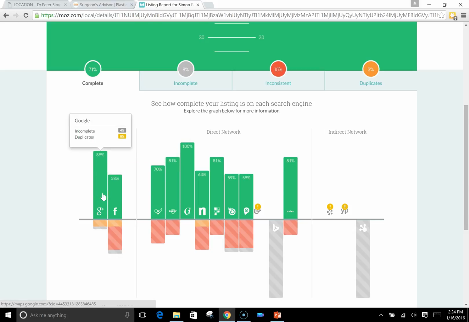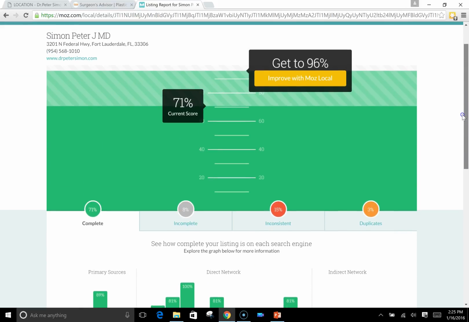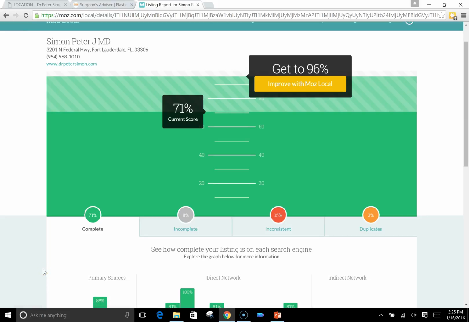It shows you there's some incomplete data and some duplicate data for Google, some incomplete, inconsistent, and duplicate data for Facebook, etc. So you can see that there's even some missing data for Yellow Pages, for Yelp, Best of the Web. It looks like there's some incomplete data for a couple of other listings, Bing. And so the idea is you want to be able to take all of this information and consolidate all of your local listings that are coming up into one well-optimized and properly listed with your accurate name, address, and phone number showing, and this should help with your local listings.